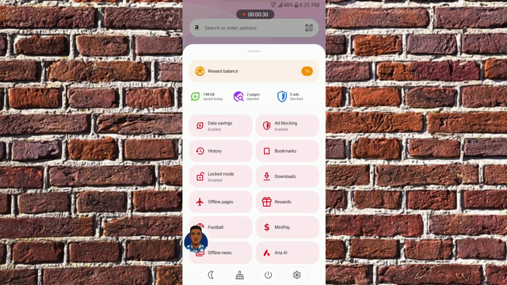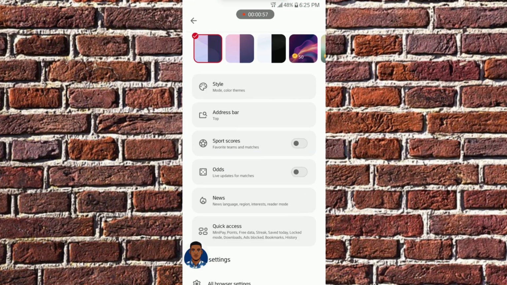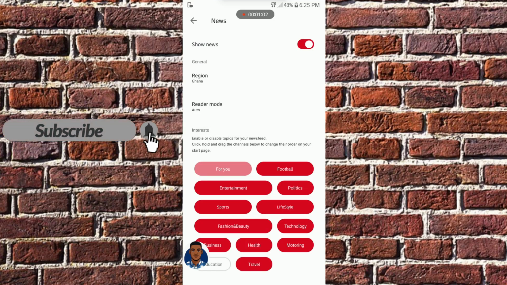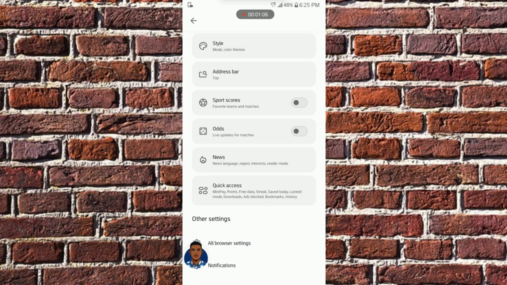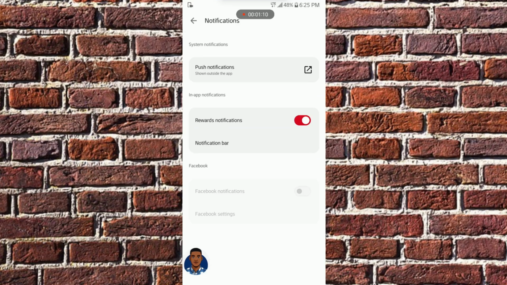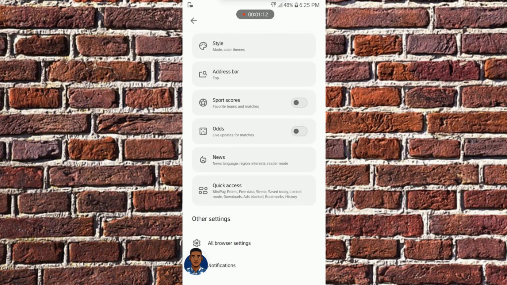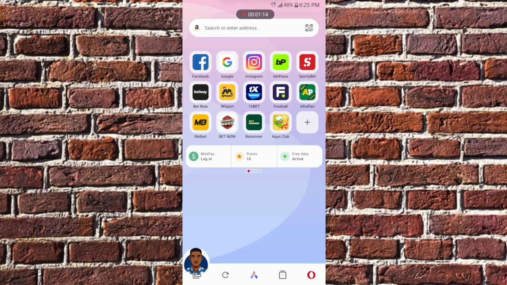So here to our settings. So turn all these stuff off. Sports scores, odds and all that. News, you can just turn this off. It's up to you. Just adjust that and make your interface look more nicer. Notifications and all, just turn all these things off. And now let's come back for you to see the interface.